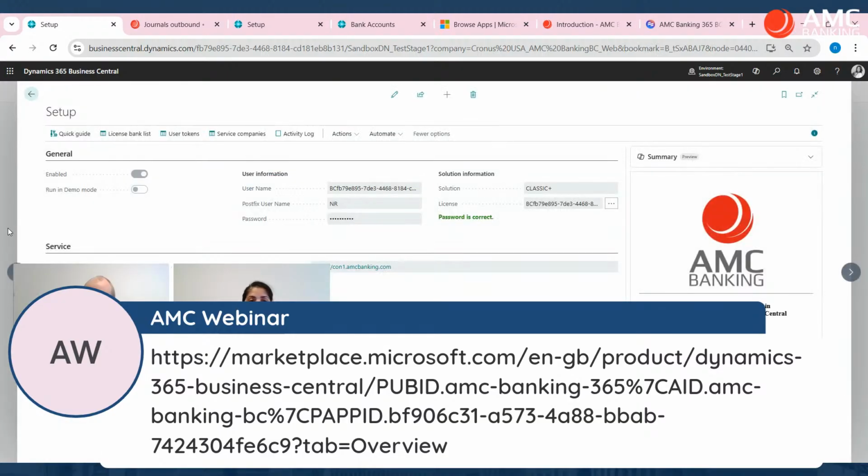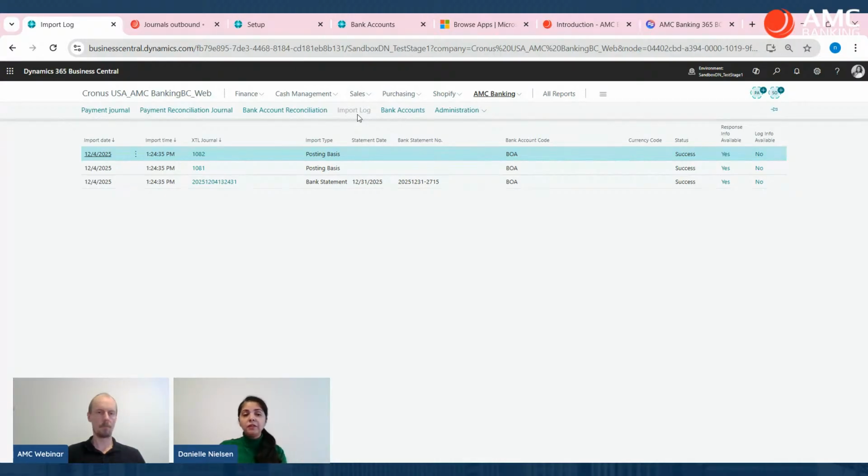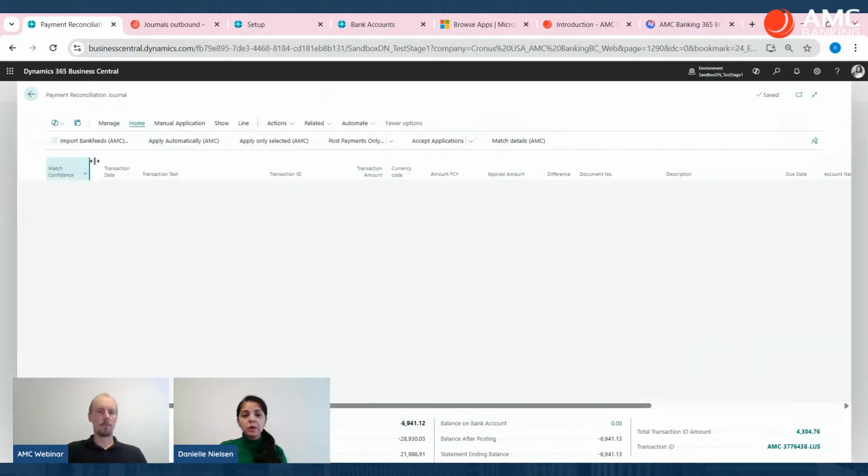Okay, so now I have created my file. Again, I just have it created here for the demonstration, but in real life, you are going to import a bank file from the bank, either manually if you have the file, or getting it automatically from the bank when you set this task in a job queue. But now I have imported it, and the system created for me my payment reconciliation journal.